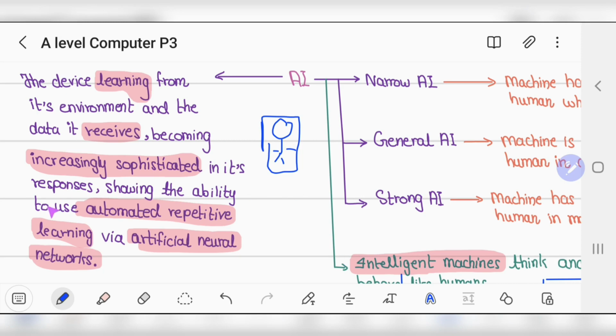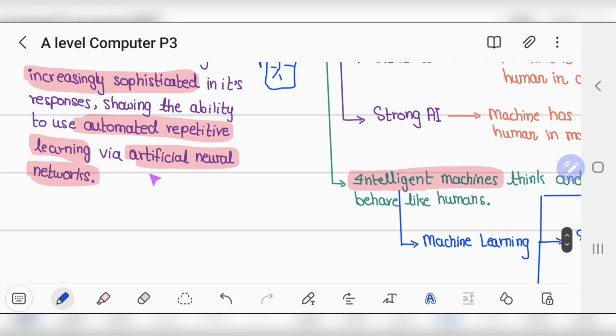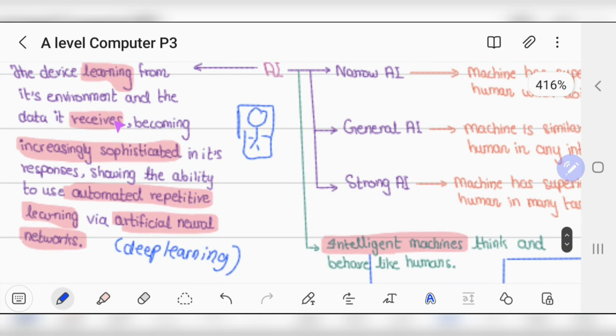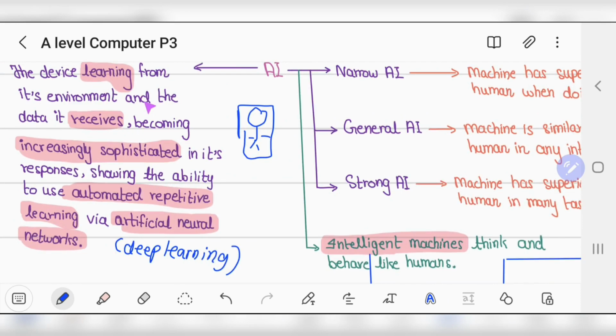It shows the ability to use automated repetitive learning through artificial neural networks. Artificial neural networks are about deep learning, and we will discuss this later, don't worry about it. So AI is basically a device, a model you can say, that keeps on learning. You just keep giving it data, it keeps learning, improving its response, and the ability to learn is through deep learning.